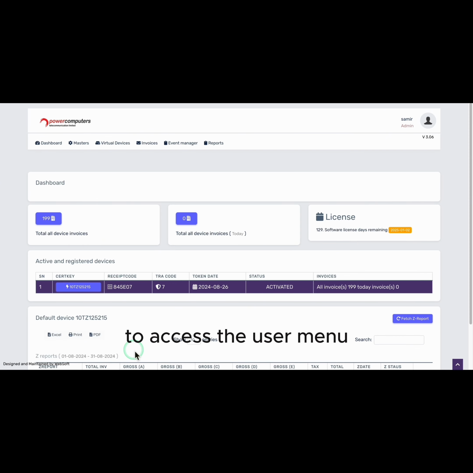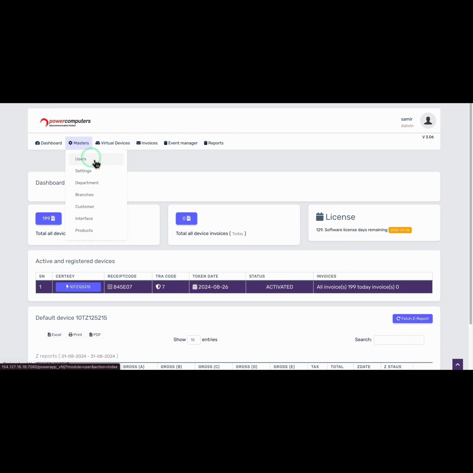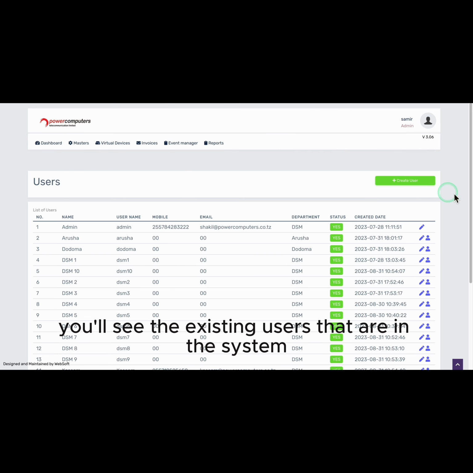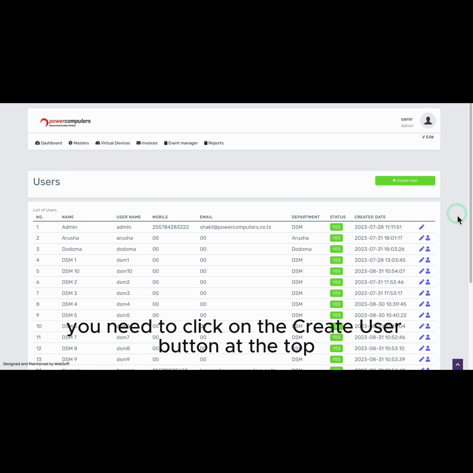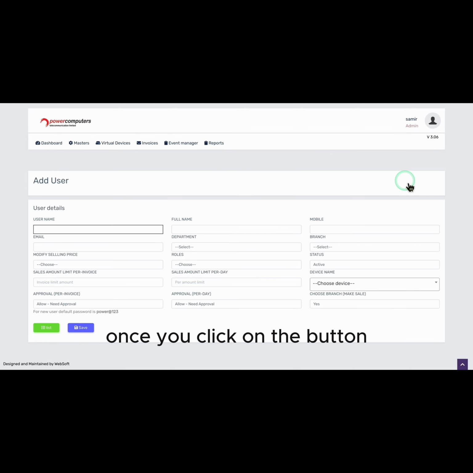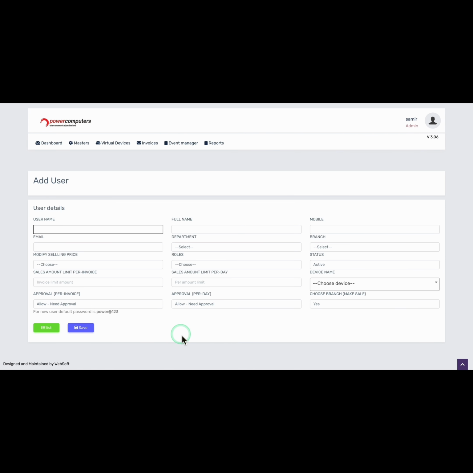To access the User menu, navigate to the Masters menu and select Users. Here, you'll see the existing users that are in the system. To add a new user, you need to click on the Create User button at the top. Once you click on the button, a form will appear where you'll need to fill in the required information for the new user. Let's go through each field.